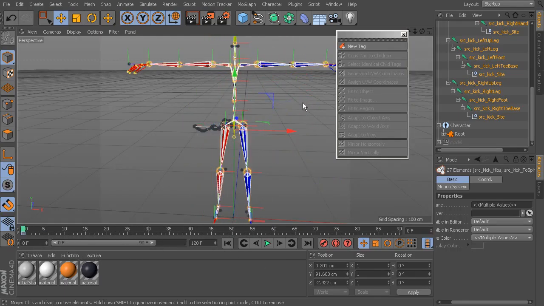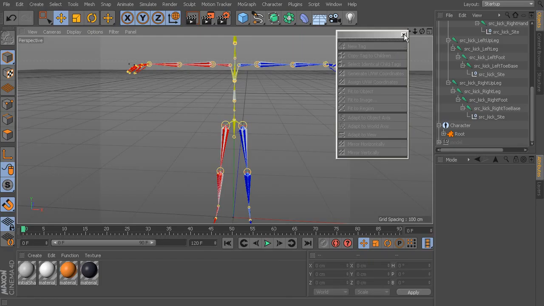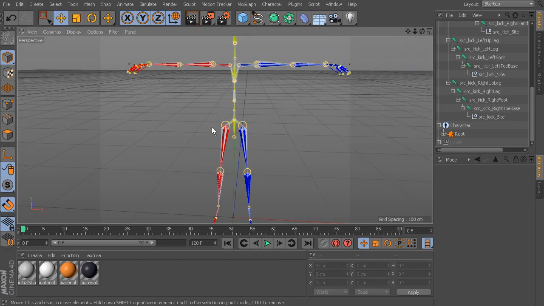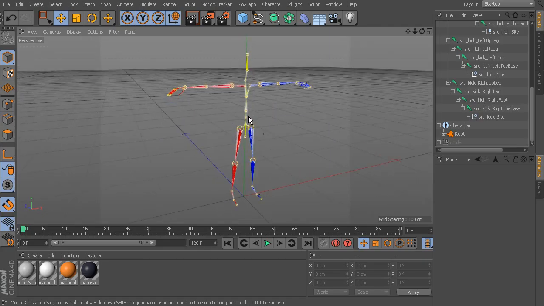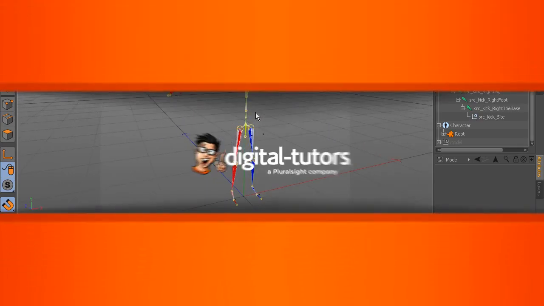So once this step is done, we're basically ready to connect our character to follow the source data. So let's stop the lesson here, and in the next lesson, we'll learn how to connect our control rig.